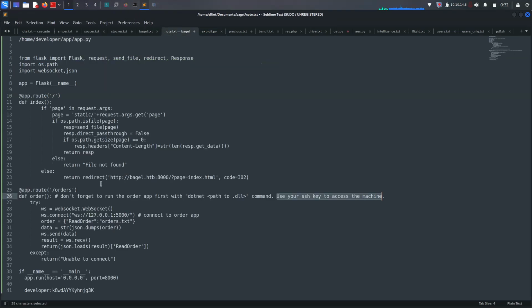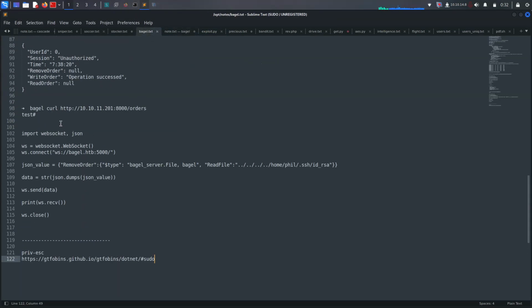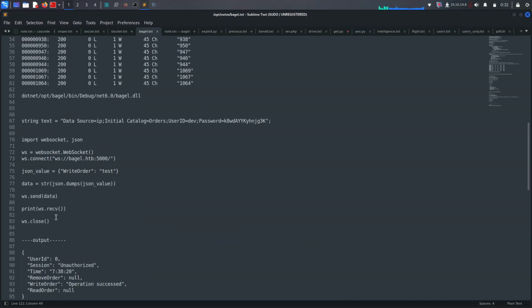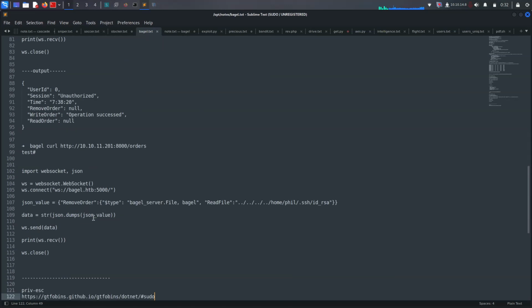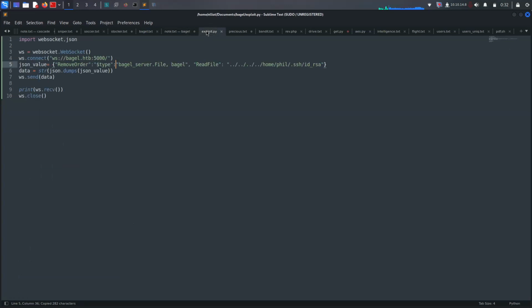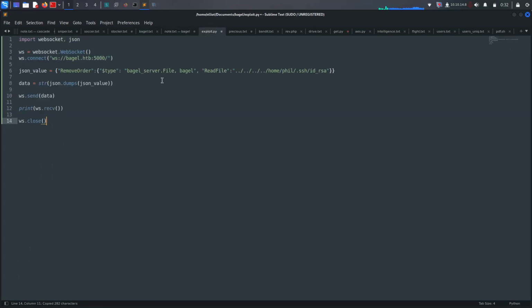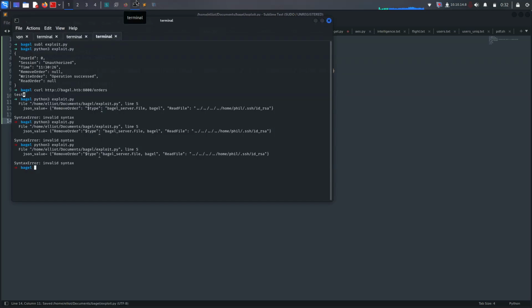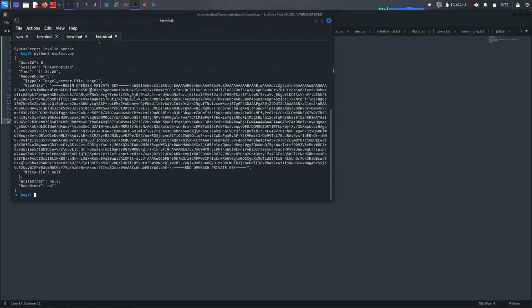So let me use it to my bagel.txt, it is over here. Yes. I don't know what's wrong here, but let me check it. There is nothing wrong, I think. So let me Ctrl+S to save it, then try again. Then yes, alright. So we got the SSH key for the file.